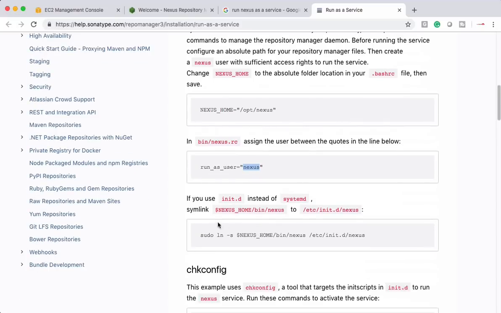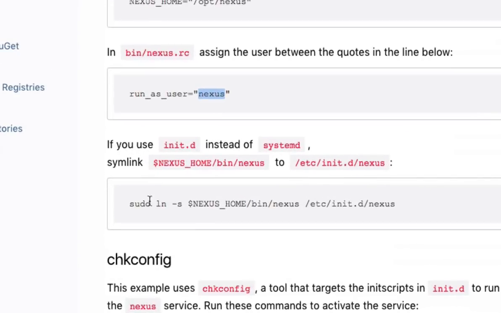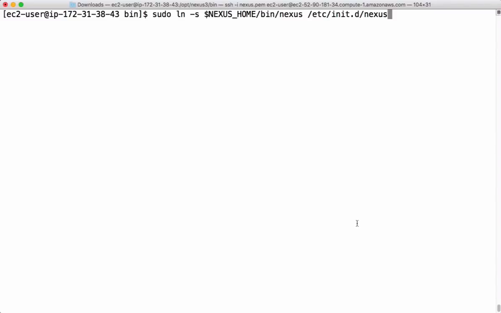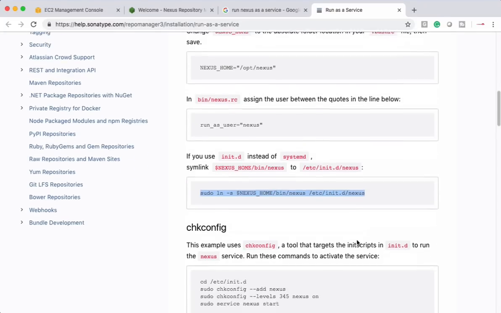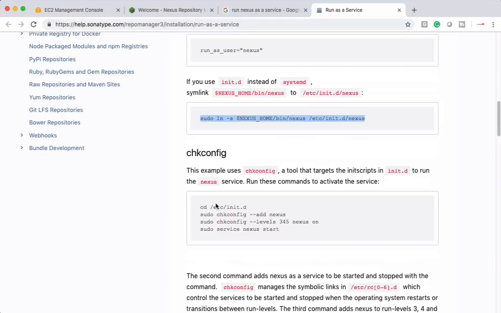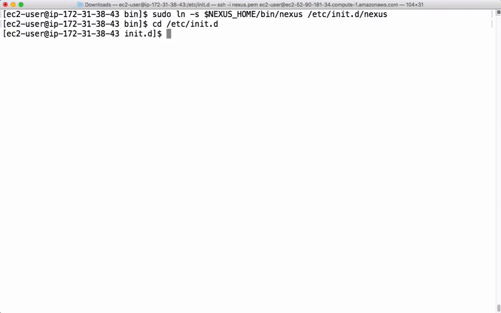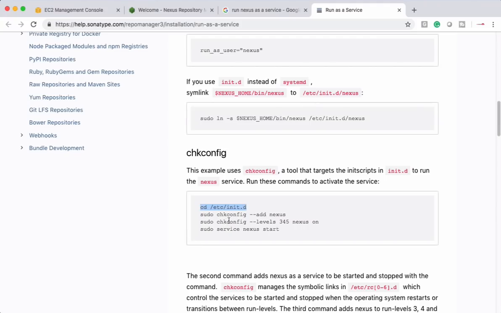The next step is we have to create this soft link under /etc/init.d. Let's grab this command. Let's execute this. Then we have to do the check config changes. Let's cd into this. Let's run these commands one by one.